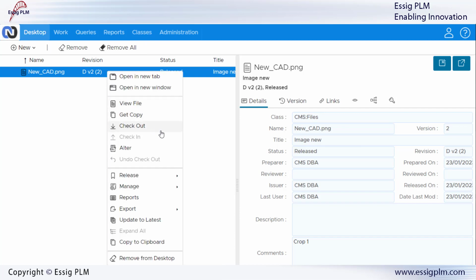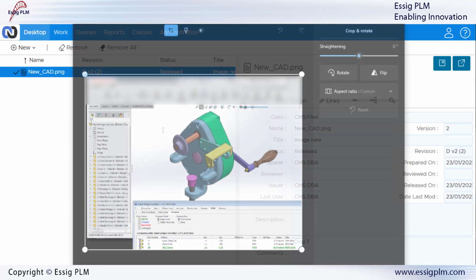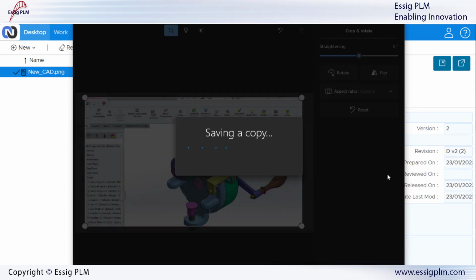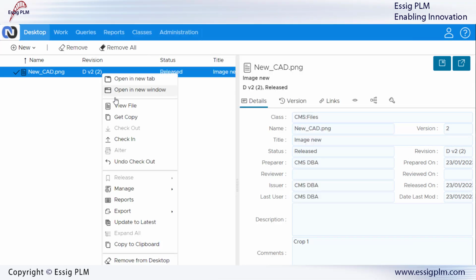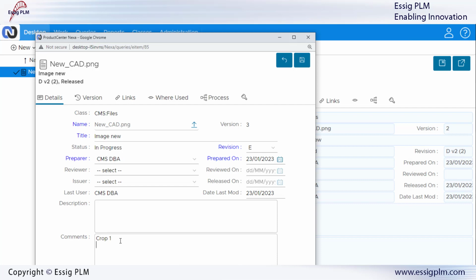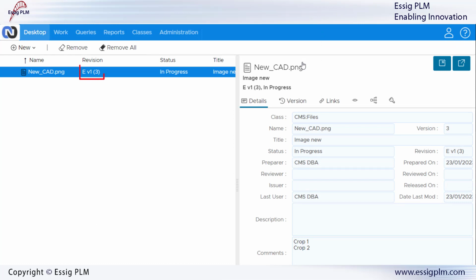We will see the effect of the release only for the following modifications. We check out the file, modify and check it back in. As expected, due to the release, the new revision sequence value is EV13. The revision has passed from D to E. V1 tells us that this is the first version of revision E. In parentheses, we see that this is the 3rd version of the file stored in Nexa.